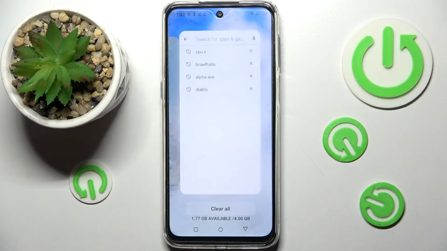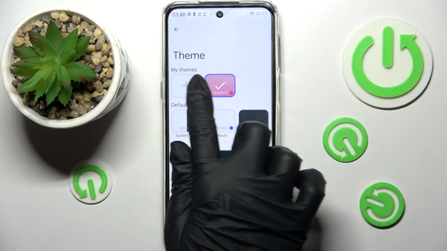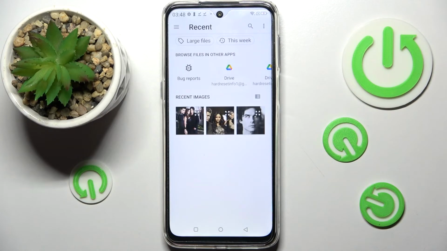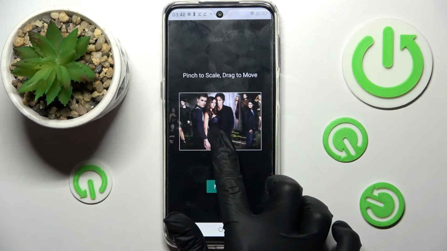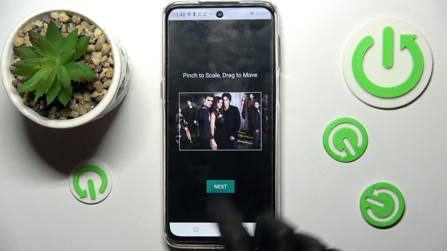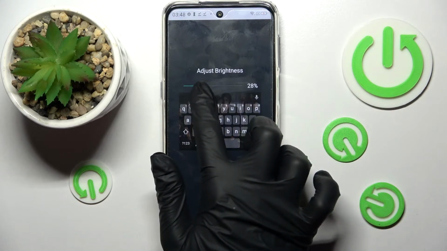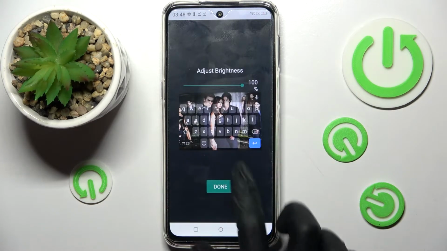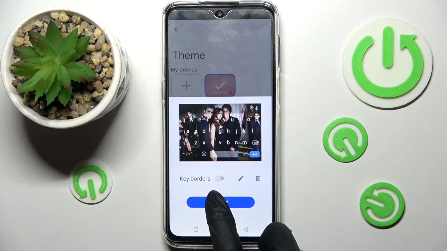But you can always go into exactly the same settings and customize it by selecting this plus icon under My Themes. Now tap on the photo that you wish to apply, pinch it to scale and drag it to move. When you're ready, select Next and adjust brightness by swiping left or right. Finally, click on Done, manage key borders thanks to this switcher and select Apply.